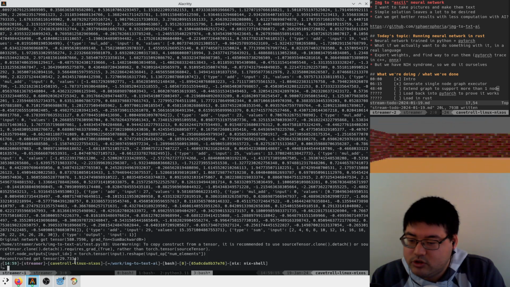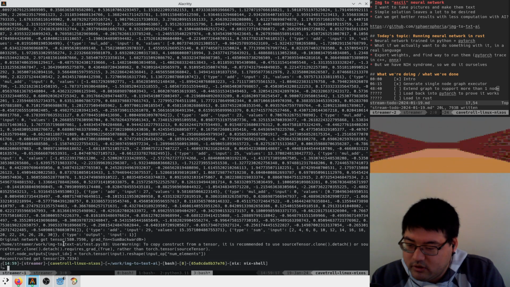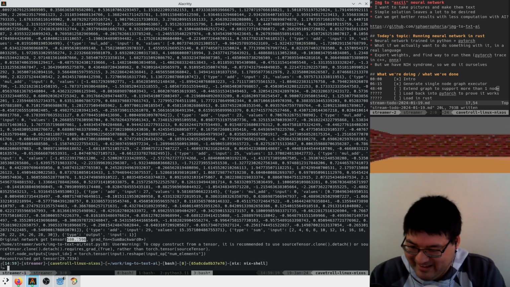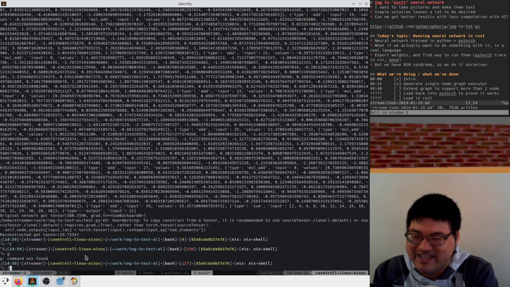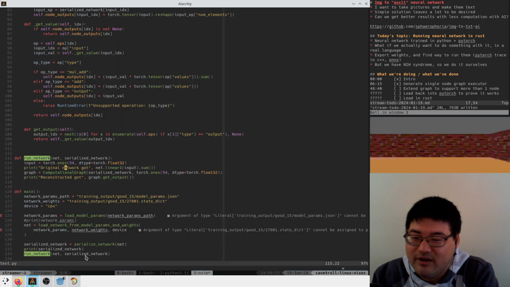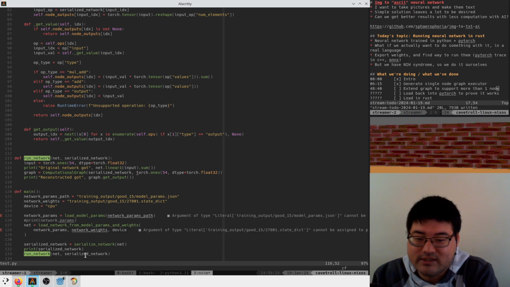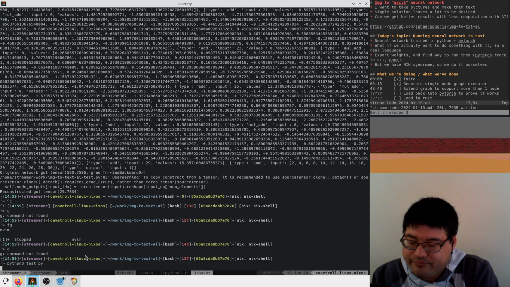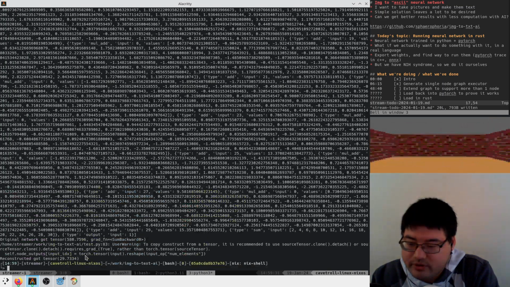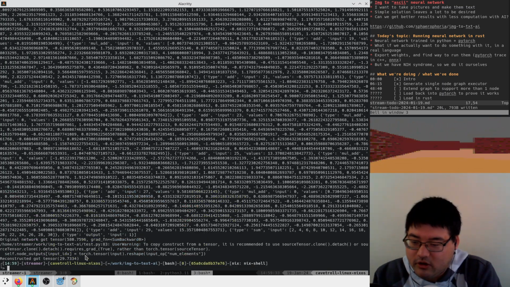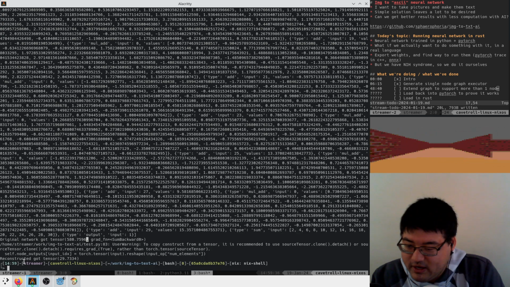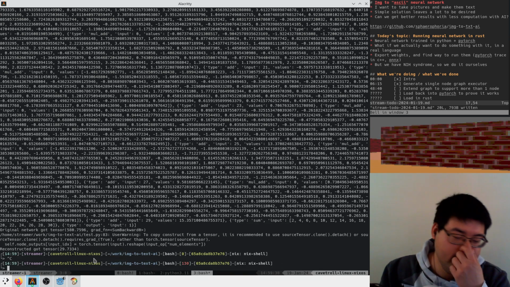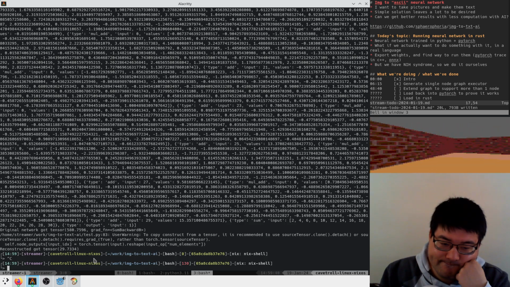Reconstructed got this. Original network got this. So these are totally different, which is not a good sign. Not a good sign at all. Let's make sure that we are passing the exact same input into both of these. Yeah, not good at all. We're saying original network got 580, reconstructed got 29.